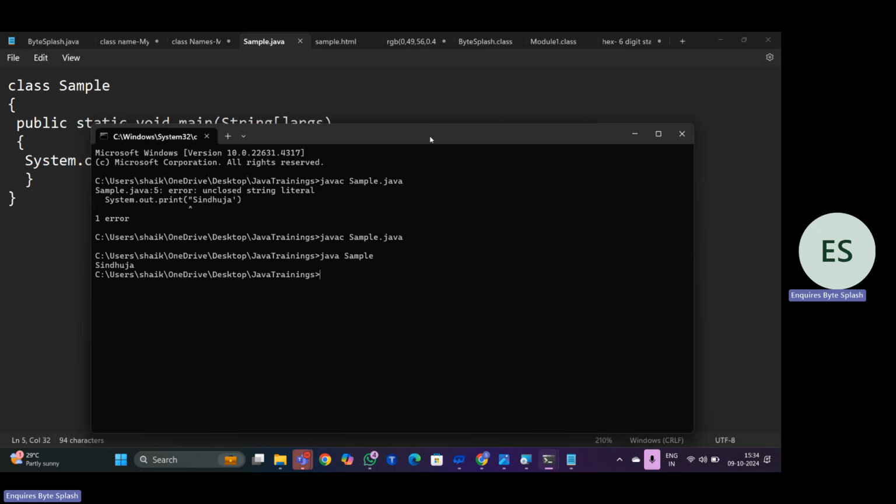So what is the compilation syntax for Java? javac space file name dot java is the compilation syntax. And in order to run the program, java space file name. It's enough. In order to run, we don't need to mention the dot java.